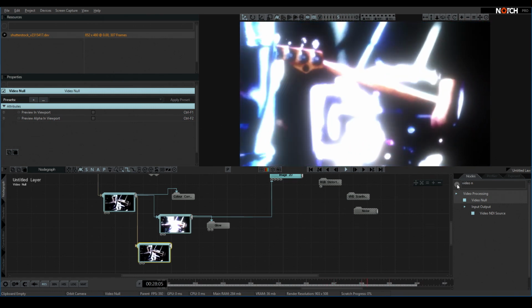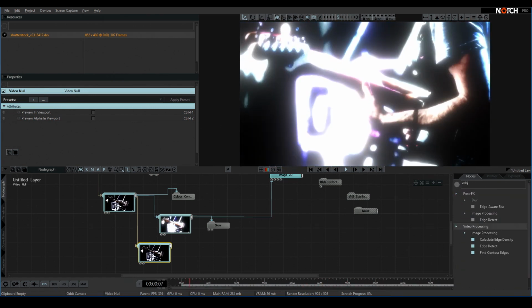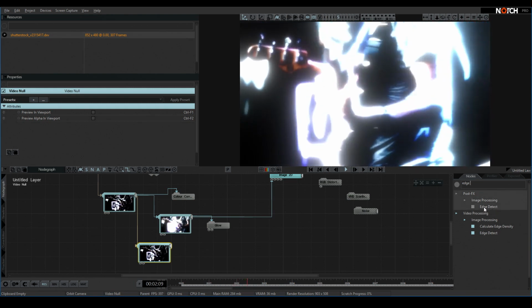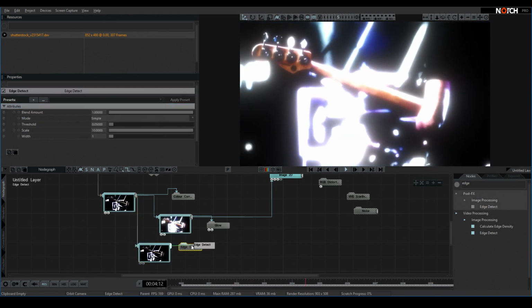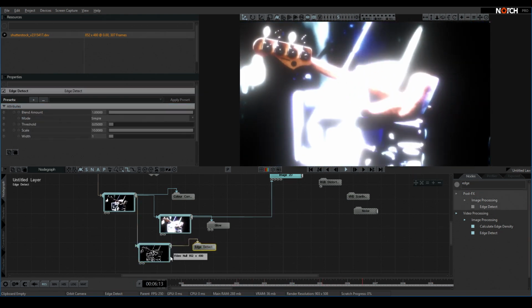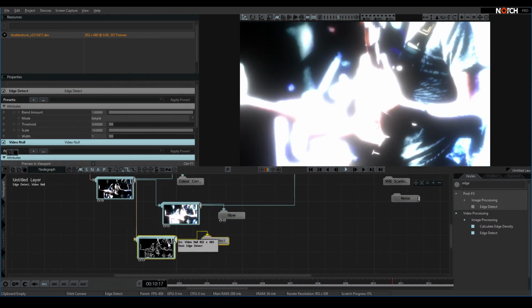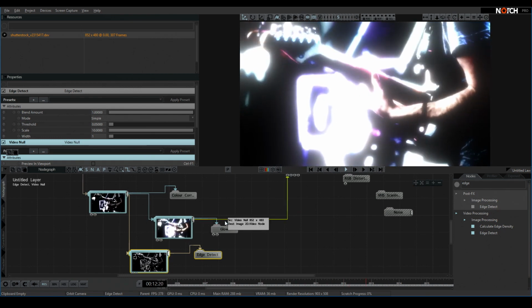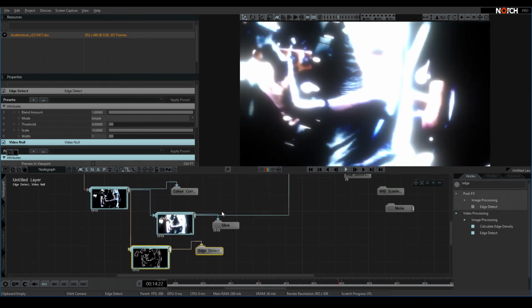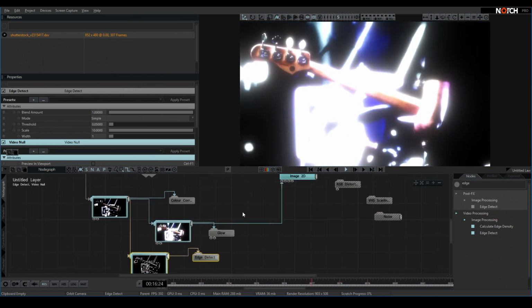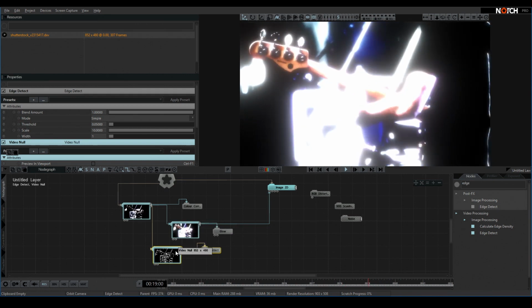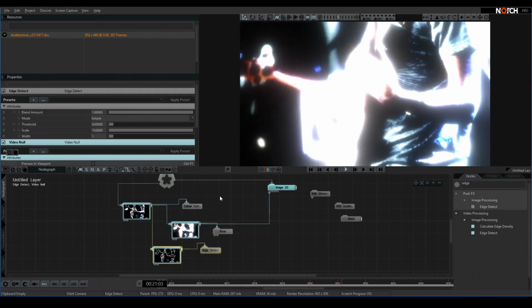So let's put some different effects on this second copy. I'm going to add an edge detect post effect and link it to this version of the node. So now my video null, one of them has a glow on it and one of them has an edge detect on it. But they're both separately being processed.